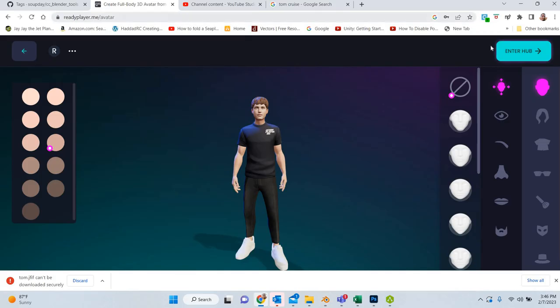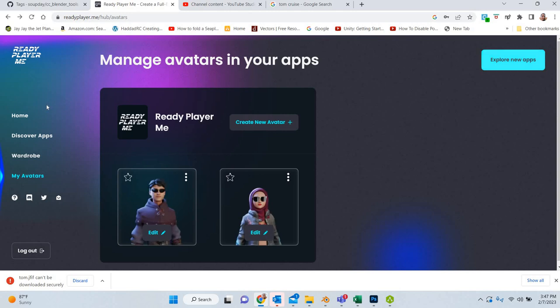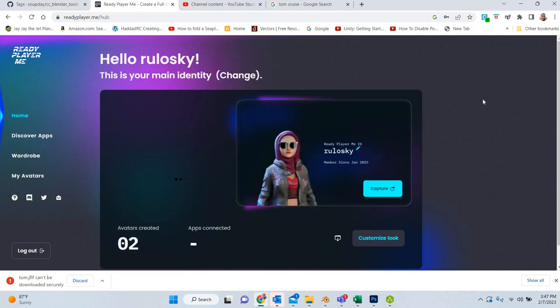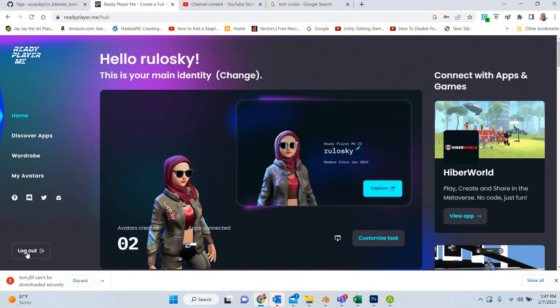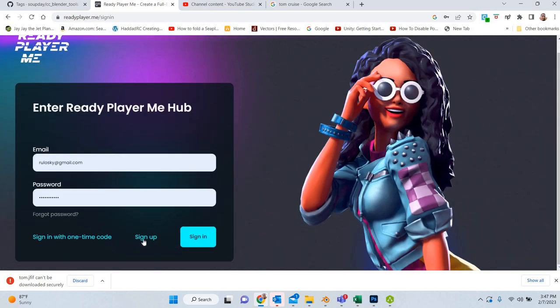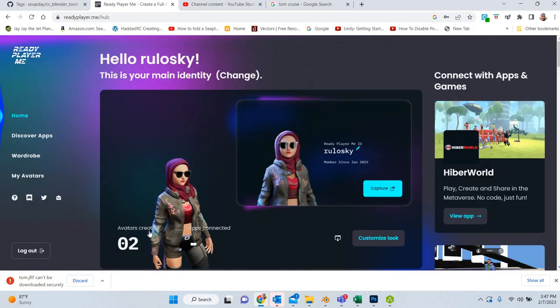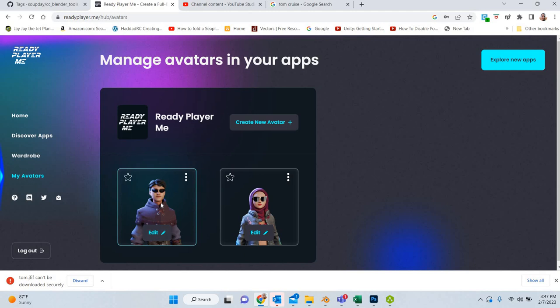So go to readyplayer.me and sign up. And logged in. So you have to sign up because I've already signed in. I can go in. I've created two avatars. So one which looks like me and the other one is like my wife.